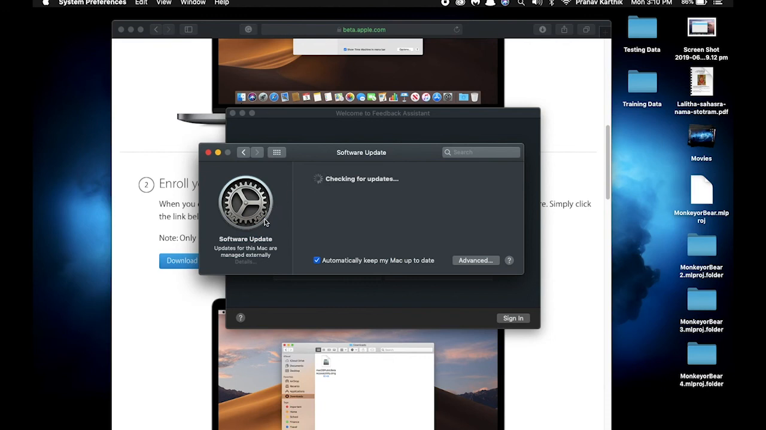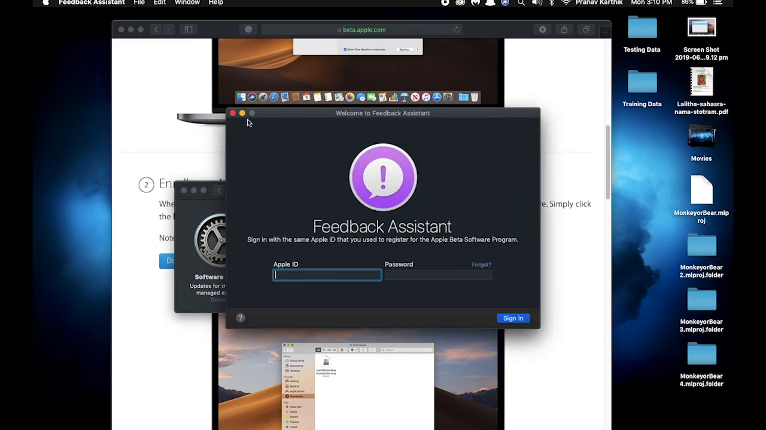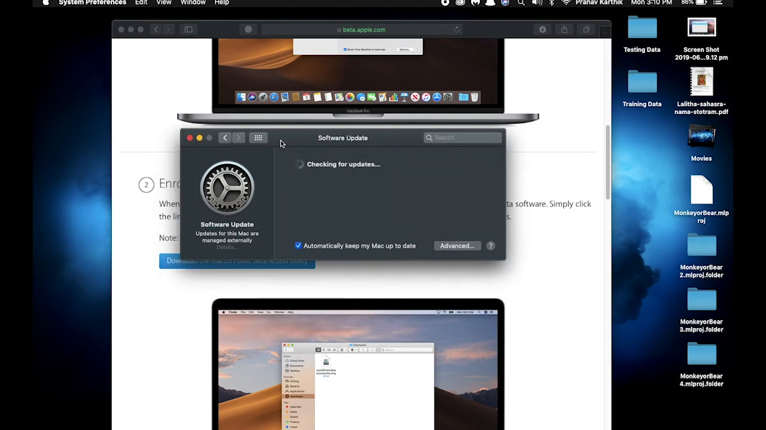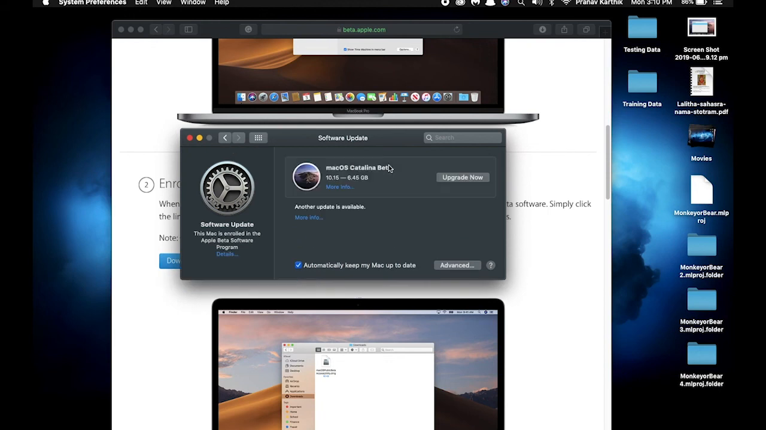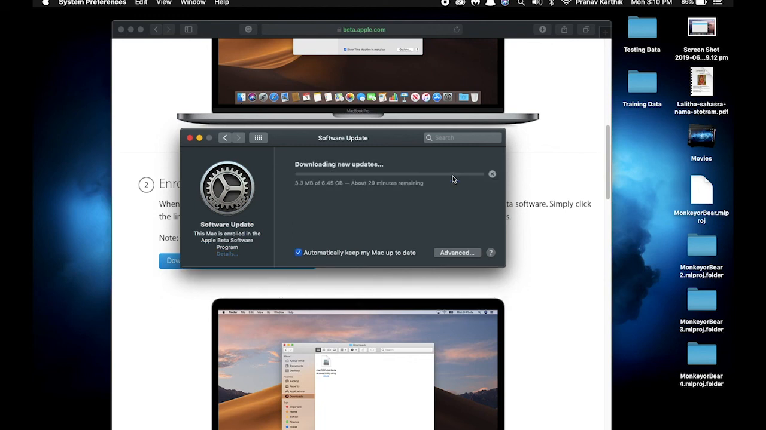Now, if we go to software update, it's checking for updates. Just close out of Feedback. Now we're in the software update and it's checking for updates. Here now it loaded up macOS Catalina beta. And let's click upgrade now. After this installs, you should be in macOS Catalina.